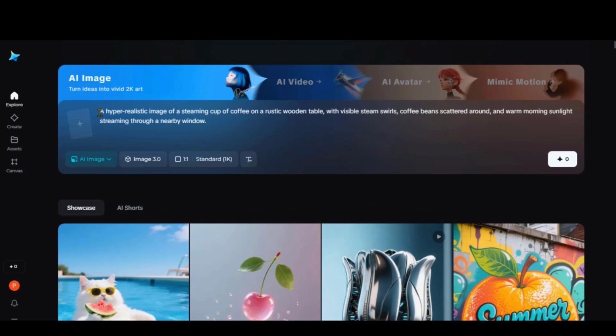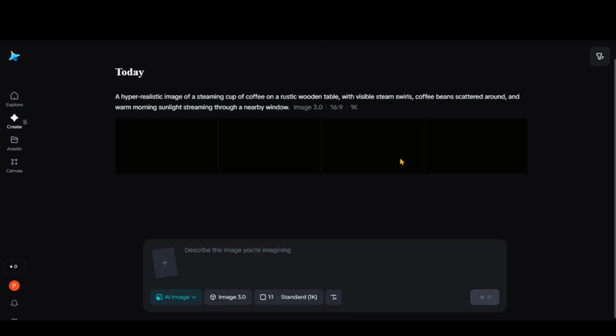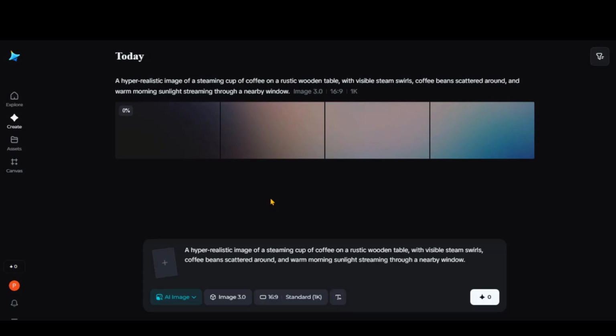Here, I have pasted a prompt to generate a hyper-realistic image of a steaming cup of coffee on a rustic wooden table with visible steam swirls. The latest AI image model is selected. Here, we have a bunch of aspect ratios. I will go with the landscape one. We have two resolution options, standard and high. I will stick with the first one. You can also add a custom resolution if you want. Just click on this button and wait for a few seconds.